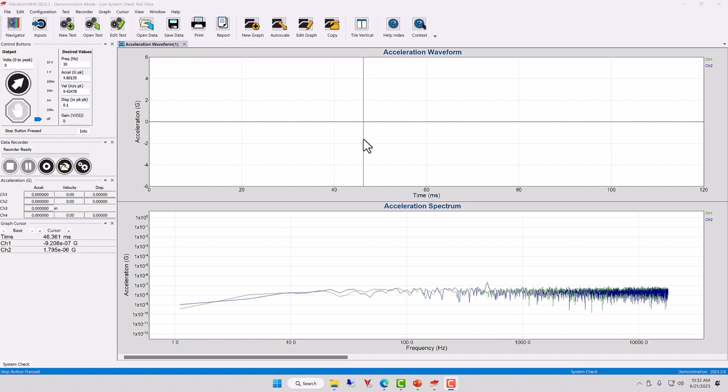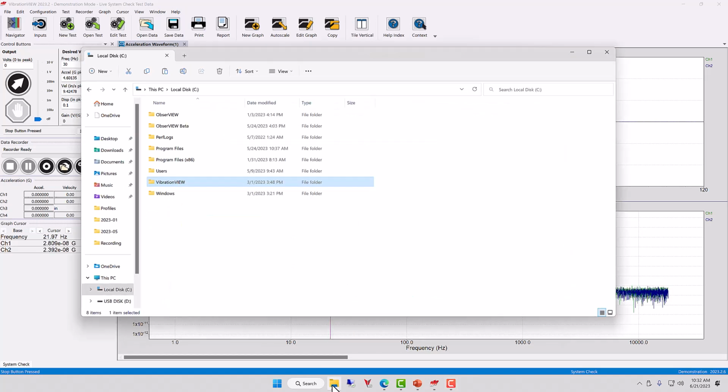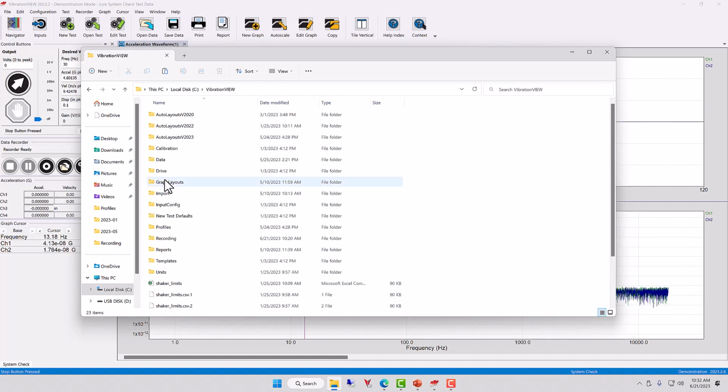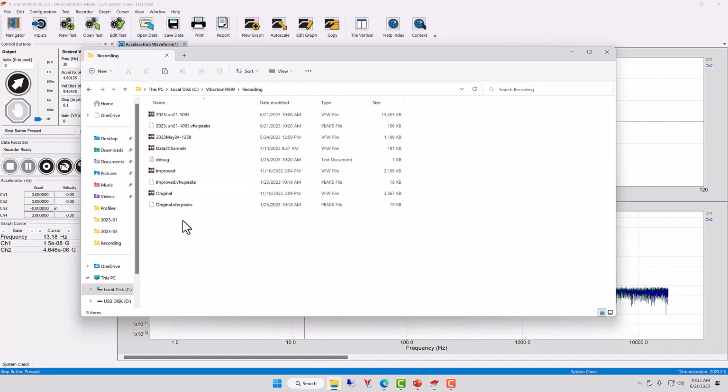To find that data, you can always refer back to your settings for your recorder, where it will list the directory where the data was saved. But I know in this case, I saved the data to my C drive under the VibrationVIEW folder, and from there, the recording folder. I can see that I have a VFW file from that system check test. A VFW file is a proprietary file format developed by Vibration Research.